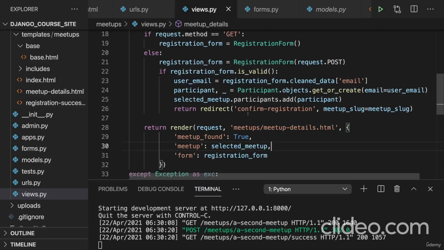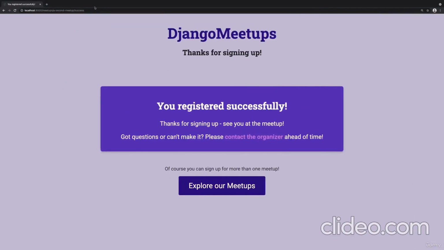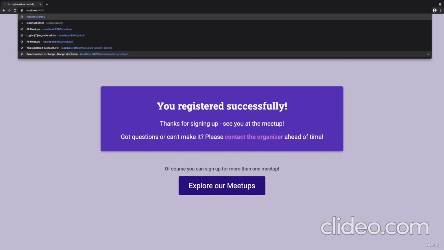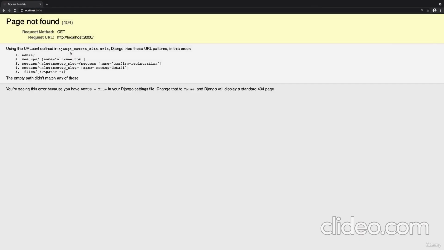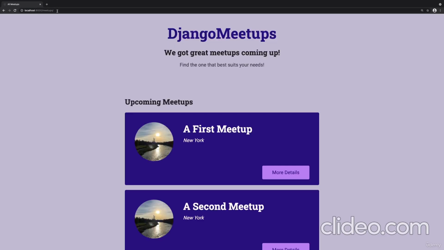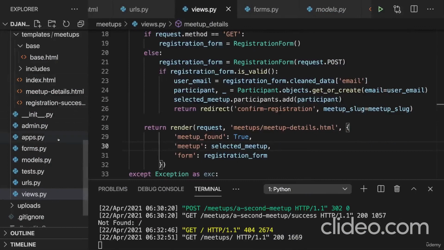So now that's it for the core functionality. The last thing I want to do here before we conclude this course is related to our URLs again. At the moment, if we just enter our domain slash nothing, we get a 404 error because we have to enter slash meetups. And that's not something I'd like to have like this.